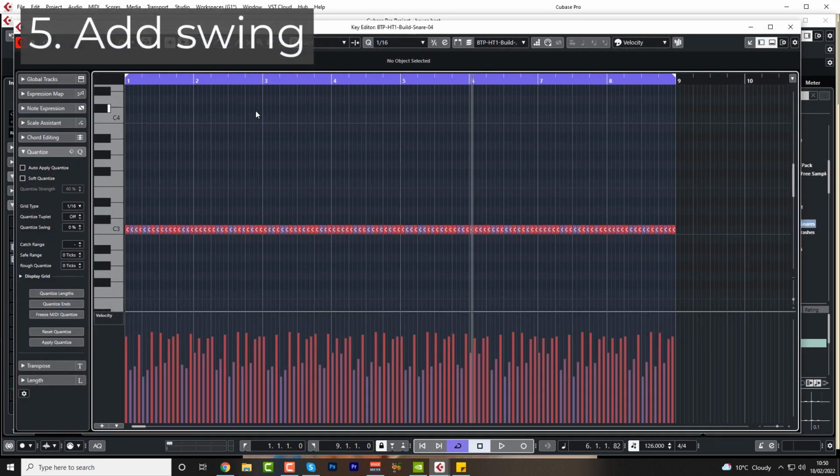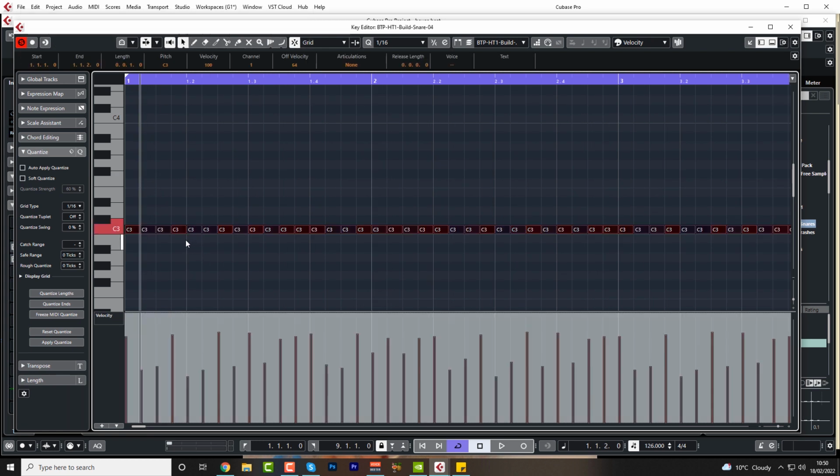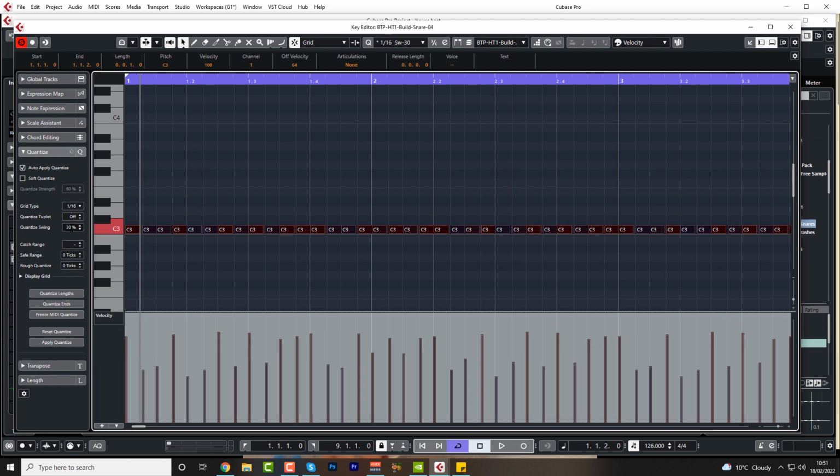We've touched upon swing before in previous lessons, but it's really, really important to swing these as well as the velocity changes. So we'll just highlight them all by Control All or Command All. And what I would do is apply auto quantize and swing it up to about 30%. You'll see these grid lines move. I'm actually just going to type in 30. You'll see the grid lines move. It's on auto quantize and you'll hear the difference.